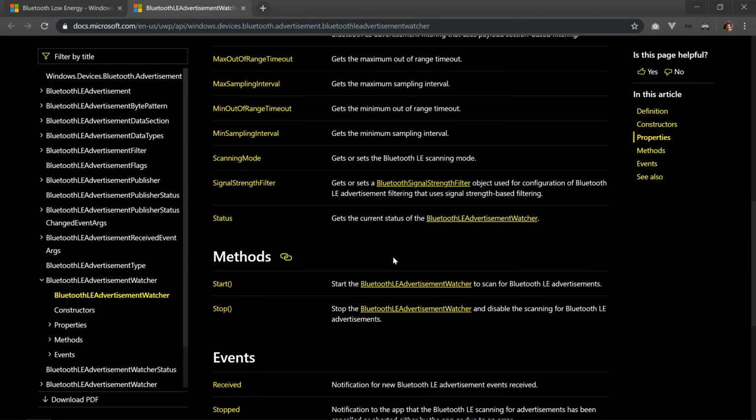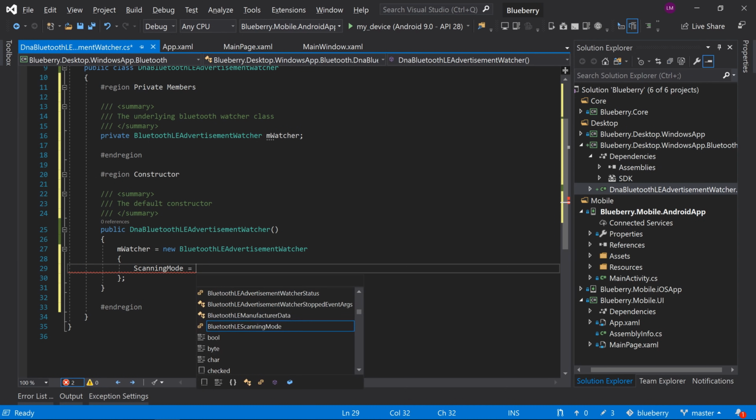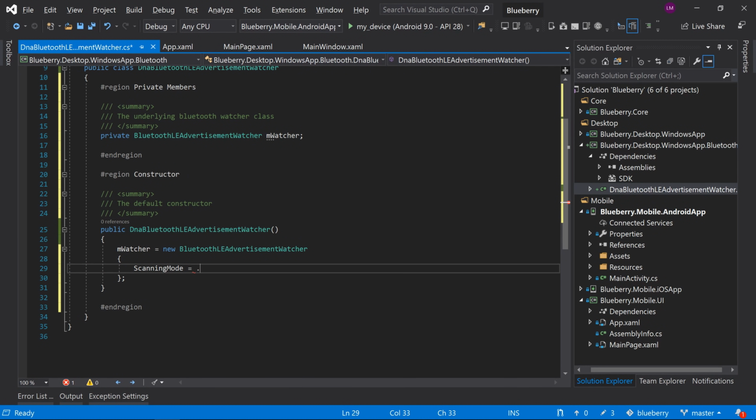It's not really descriptive enough for me to know what that's talking about, but I do know that active sounds more aggressive than passive. So I'm going to go with an active scan mode, and then we can hopefully see some devices. Come on, IntelliSense. What's going on with IntelliSense? There we go.